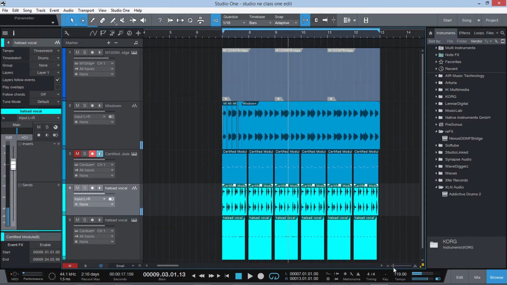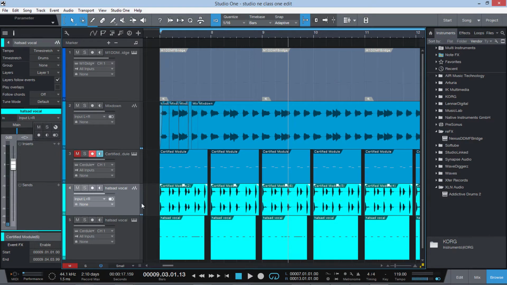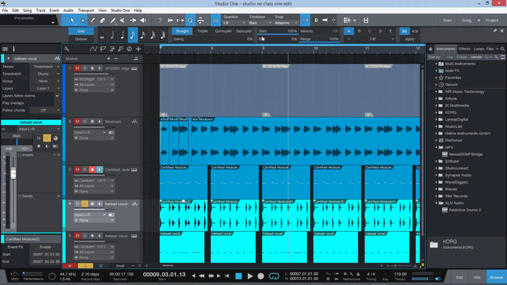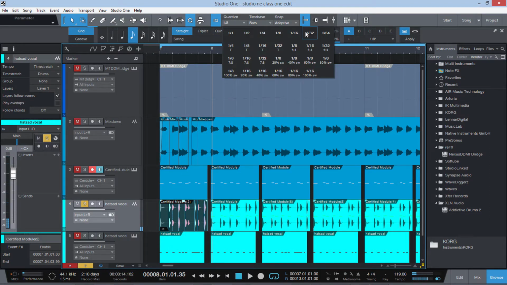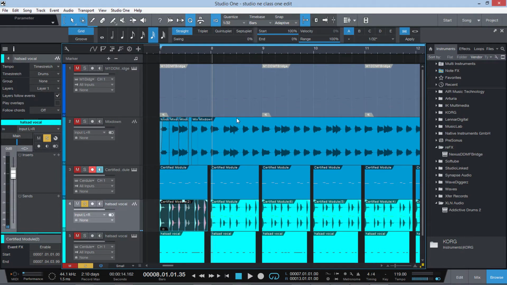And check this out, you can also quantize the audio file. So I'm going to mute the drums and I go on Q, I hit the 8th note, I hit apply, it quantizes the audio. Let's try a different quantizer. Let's try a 32nd note here and see what it does.